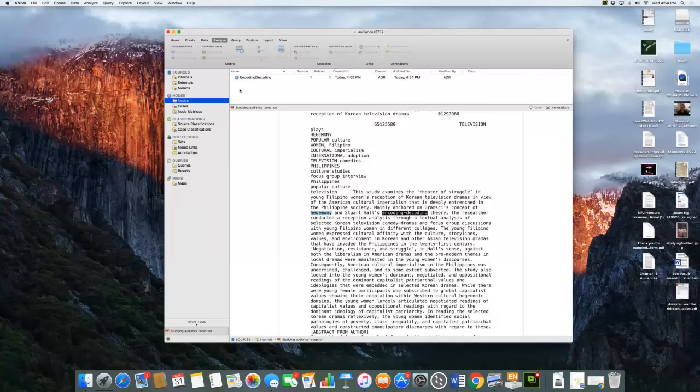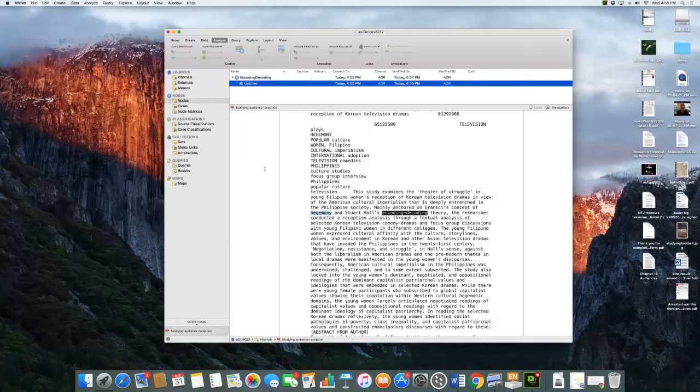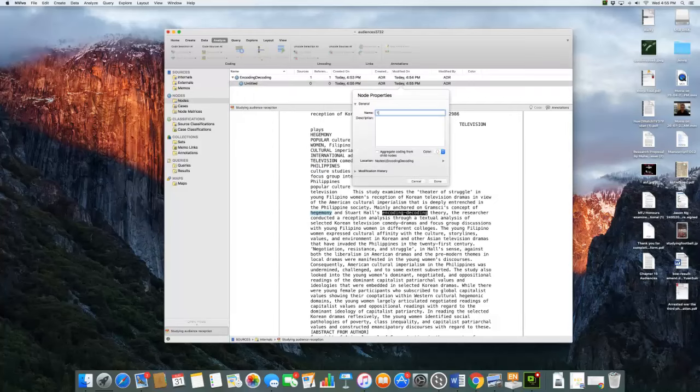Now, another neat little thing that you might want to do is actually divide this down into subcategories. What I've done is I've right-clicked on this, and I've created a new node. Now imagine we call this first one theory. So here I'm going to gather all of the evidence about what the model suggests about how media power works.